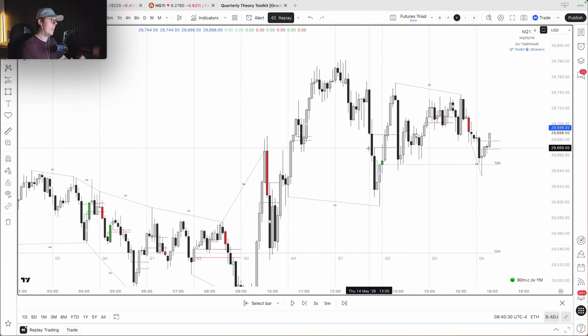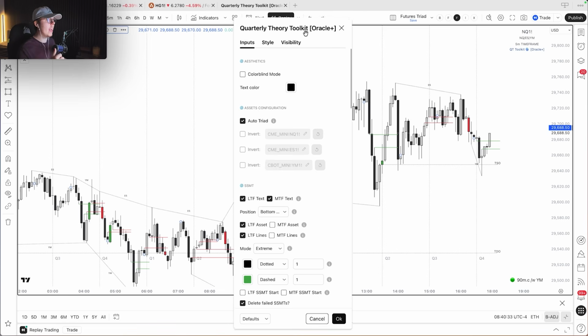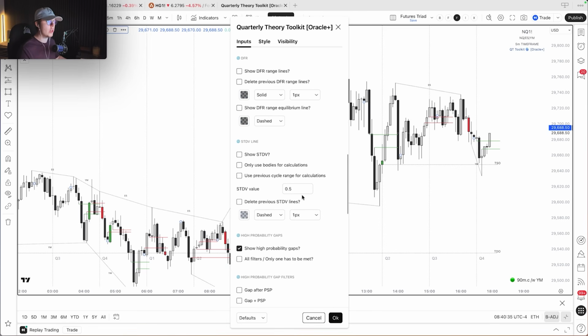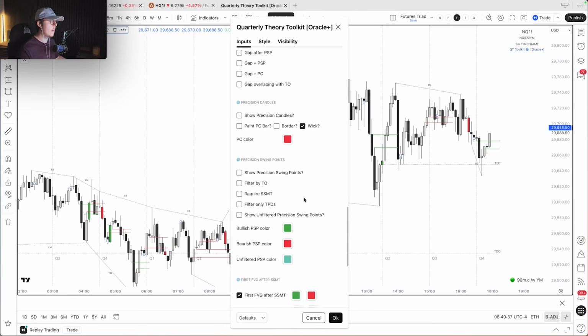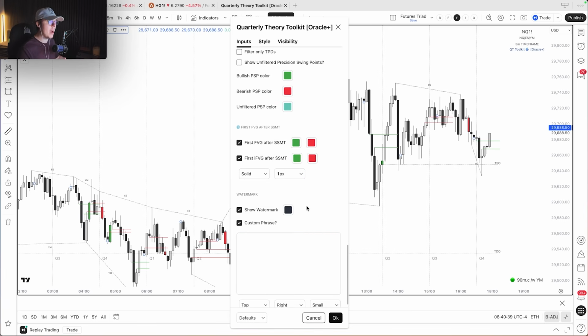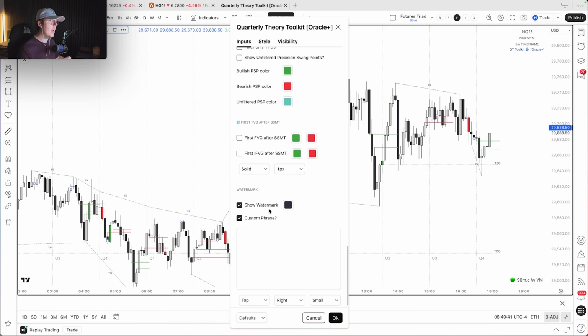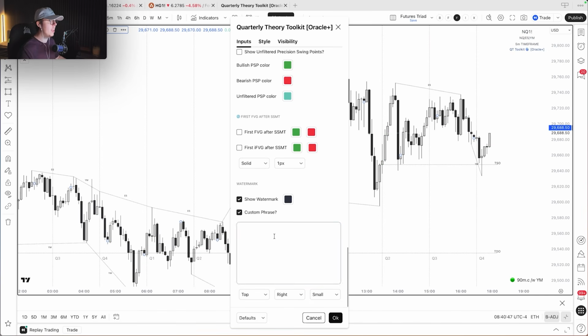Okay, so yeah, I would recommend this one. Again, I just don't use it just because it is cluttering my chart a little bit. But if you guys don't mind it as much, it is very, very powerful. Okay, and then last but not least, we have the watermark, which is in the top right here. Shows the asset, the trade that you're looking at, the time frame, and then QT toolkit. You can have it show what you want as well. So if you put hello, it will change it to that as well.